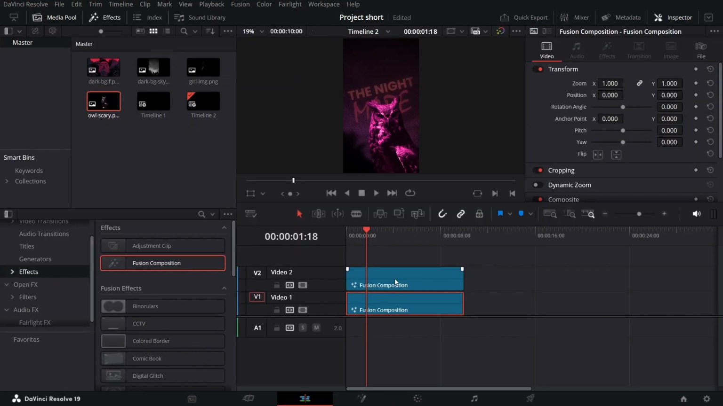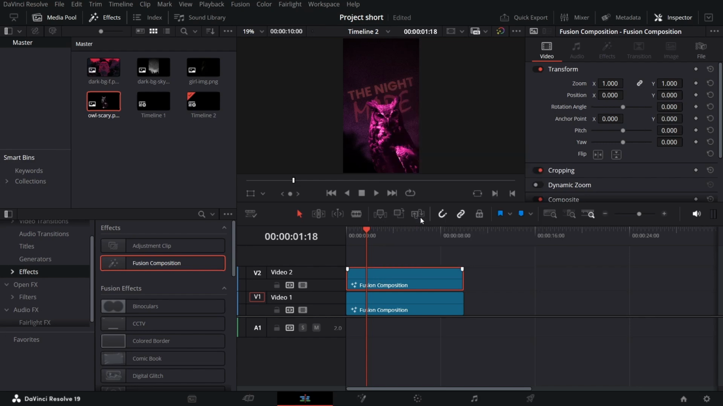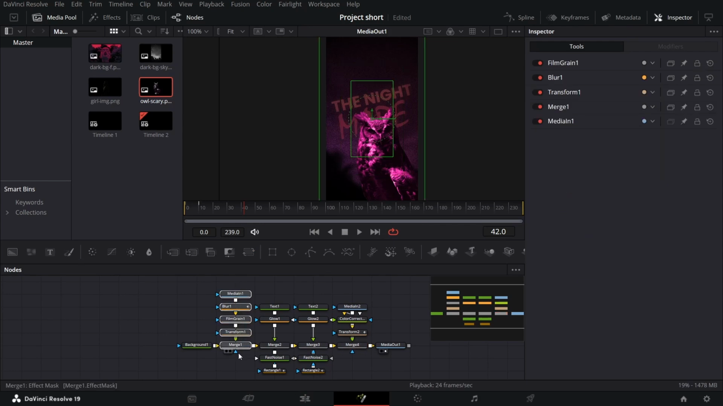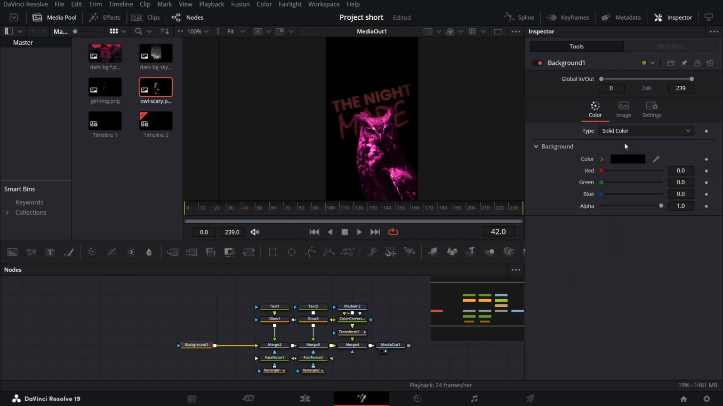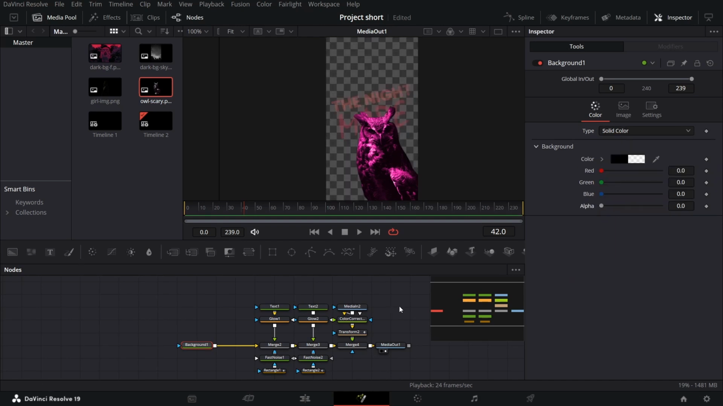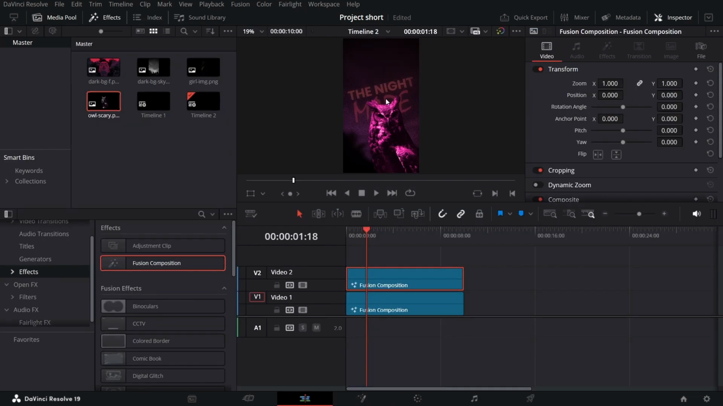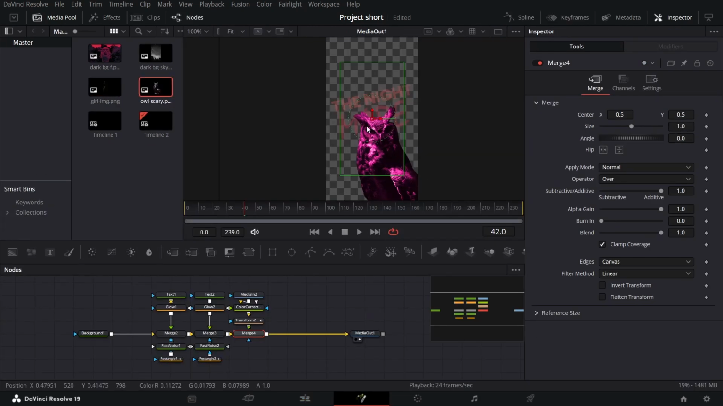Now go back to the main timeline, press on this one, right click over here and then go to open in Fusion page. Now for this one, I'm going to delete this background image over here, and then go over to the background as well and change this to solid color and change the alpha to 0. All right. Now, if you go back to the main timeline, you will see that we get the same thing. But the reason we are doing it this way is so that we can move only this owl and the text without affecting the background.